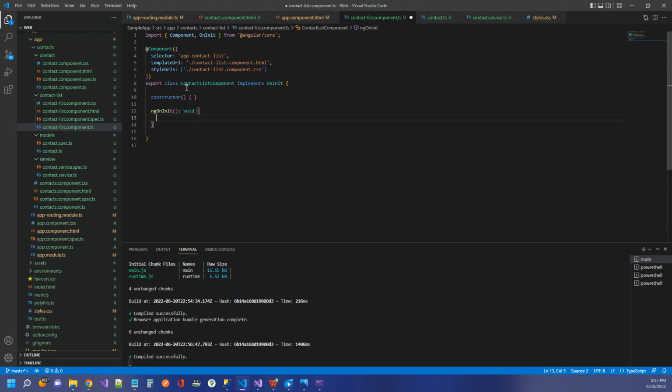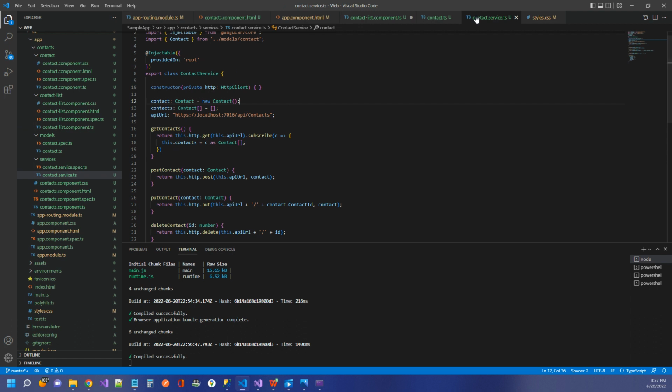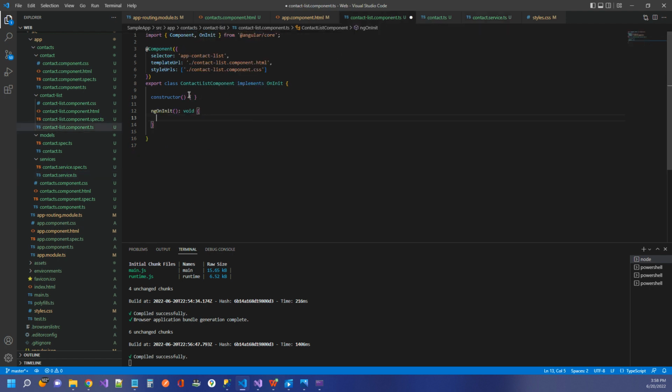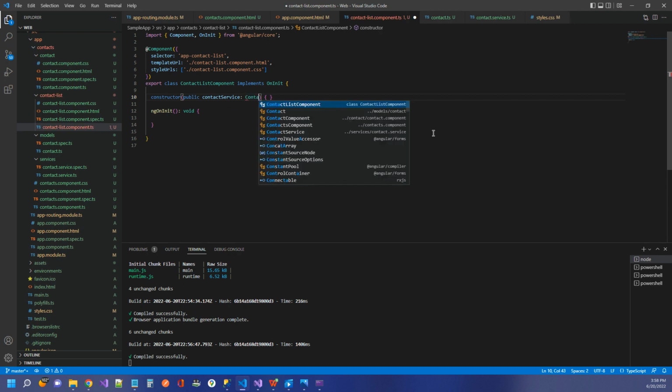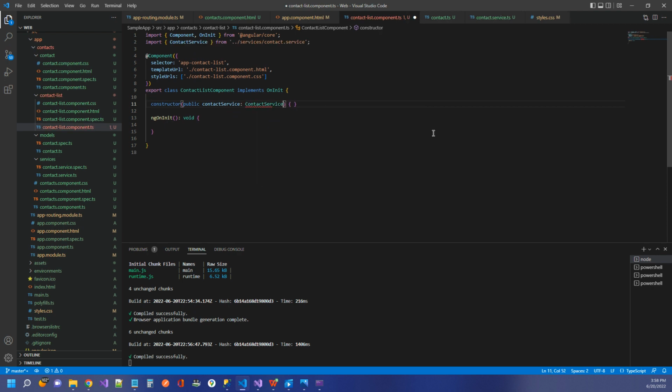Just to show you how it works and what it looks like in DevTools. But in order for us to use our contact service, I need to actually inject it into my component. For that, I'm going to use the public keyword, give it a name, we'll call it contactService, and it's going to be of type ContactService. Hit enter, and it's going to import our contact service. Now I'll be able to use this contact service in my contact list component.